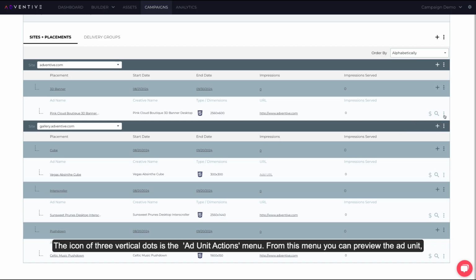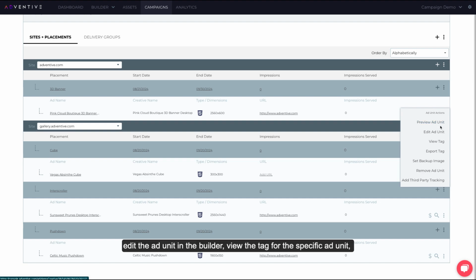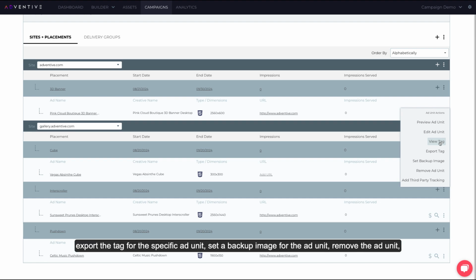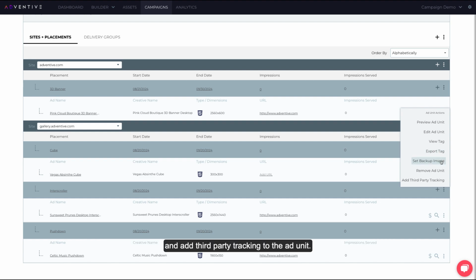The icon of 3 vertical dots is the Ad Unit Actions menu. From this menu, you can preview the ad unit, edit the ad unit in the builder, view the tag for the specific ad unit, export the tag for the specific ad unit, set a backup image for the ad unit, remove the ad unit, and add third-party tracking to the ad unit. We support click, impression, engagement, and viewability tracking.